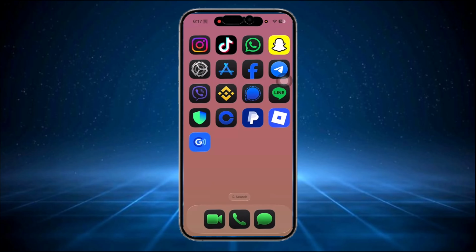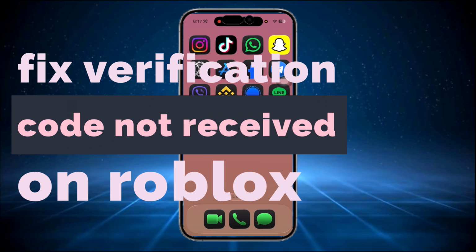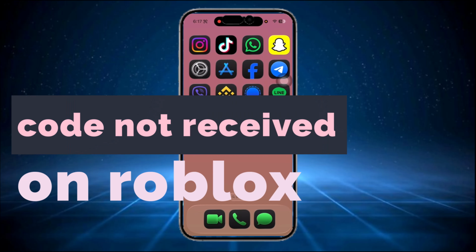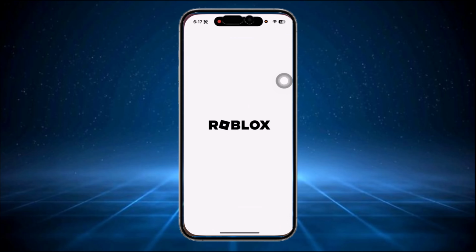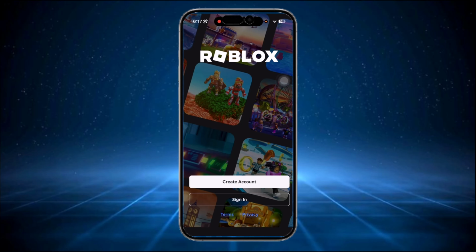So in today's video I'll show you how to fix the verification code not received issue on Roblox. So if Roblox is not sending you the verification code by email or SMS, just follow these simple fixes.